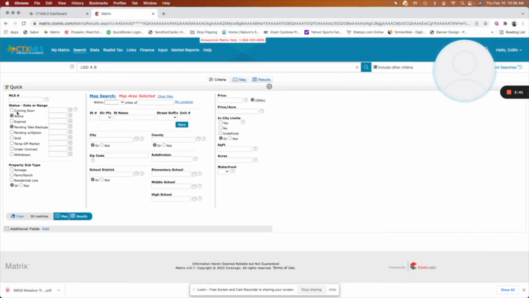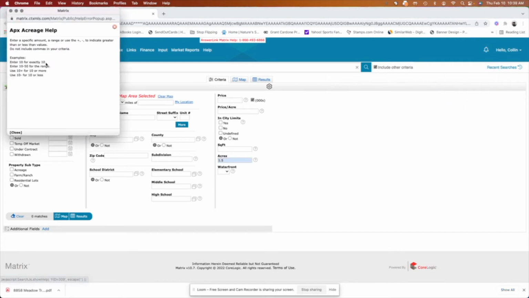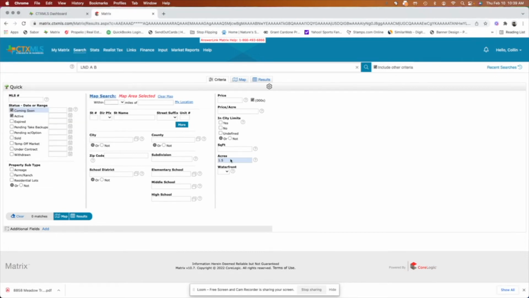So there's 50 matches, and I'm going to include coming soon, but I don't want pending. I just want to see the 2 active ones. Then you can do price by thousands, so if I wanted a lot that's 100,000, that's what that means. But I'm not really worried about the price per acre. I am worried about having 1.5 acres or better. When you click this, it'll explain that if you want 10 or more, you push 10 plus. So I need 1.5 acres plus. That's about it, because now it's going to show everything that's in there.